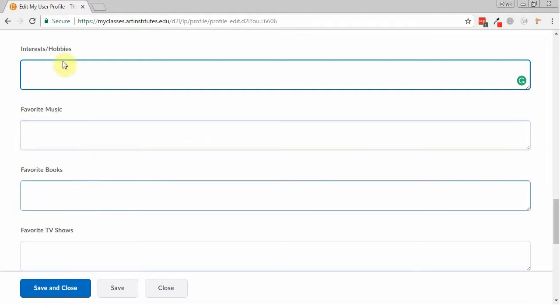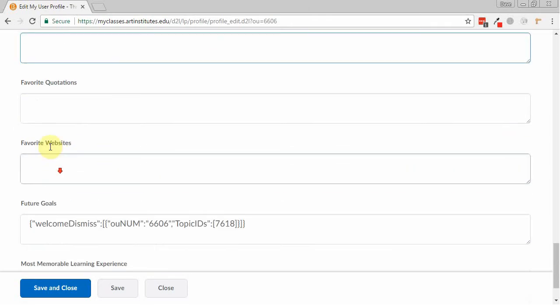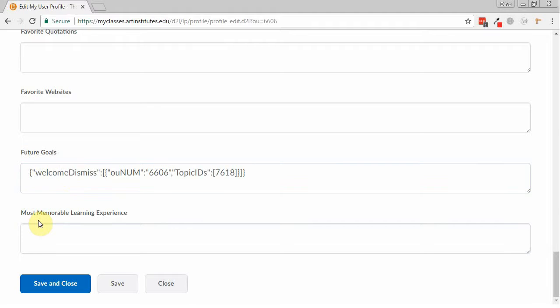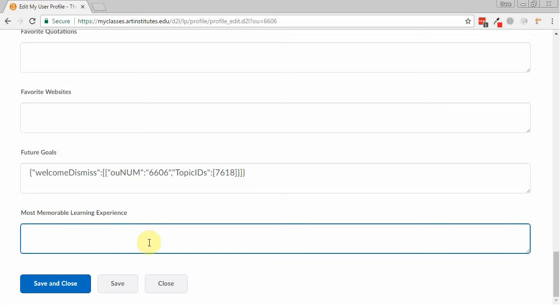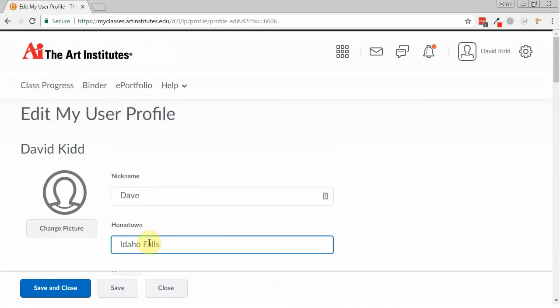So this is all just kind of personal stuff. So interest, hobbies, your favorite music, books, TV shows, and so forth. Any future goals that you may have, and then your most memorable learning experience. So if you want students and people on here to be able to learn more about you, you can put all these things here. That's kind of the point of this profile, is just so people can get to know you a little bit better as a person.